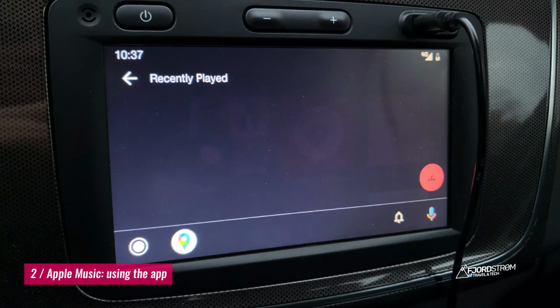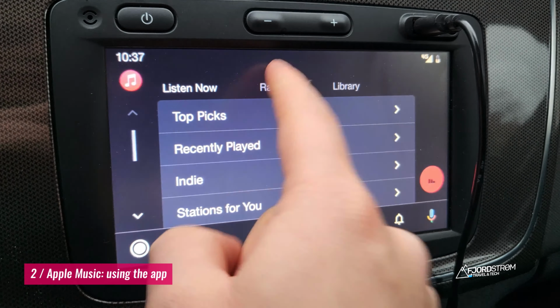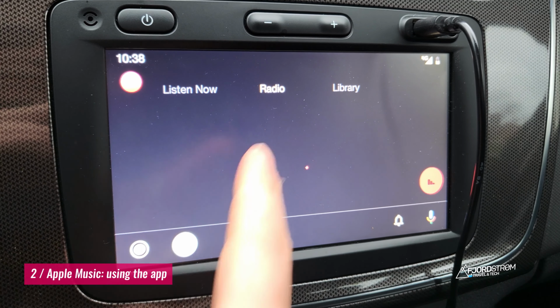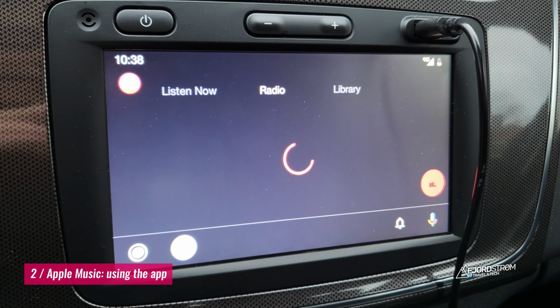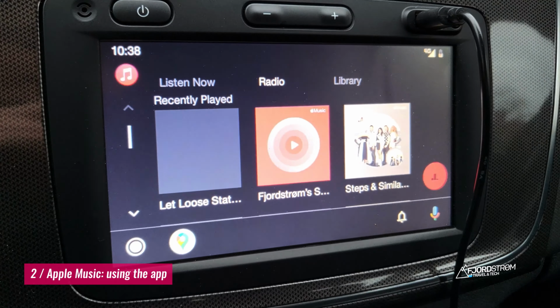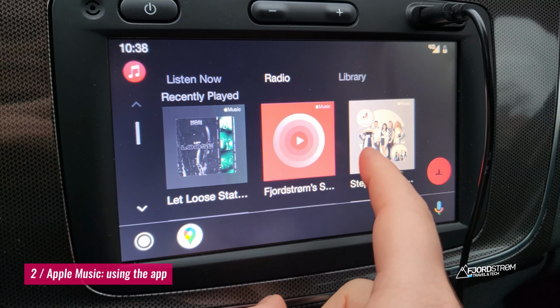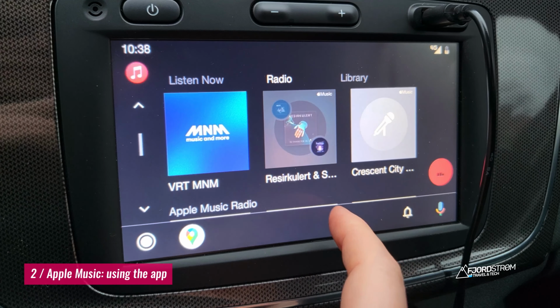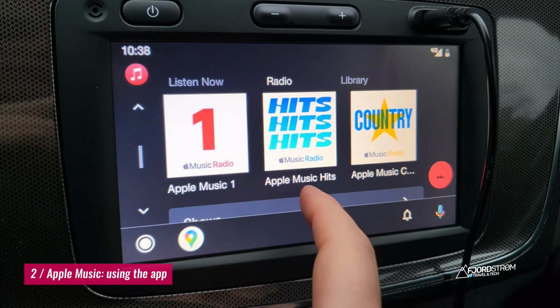Let's go back over here and let's go to radio. Tap on radio. As you can see right now, the icon is actually there, but it's only visible when you tap it. Here we go. We have radio. Again, recently played radio stations. We have Apple Music Radio.